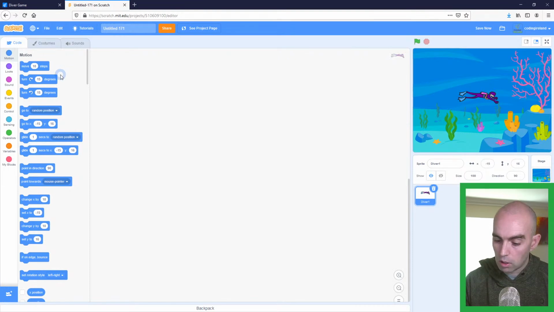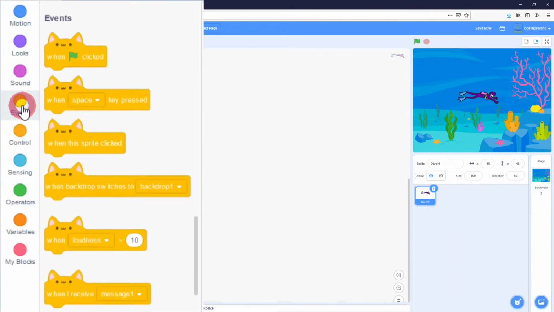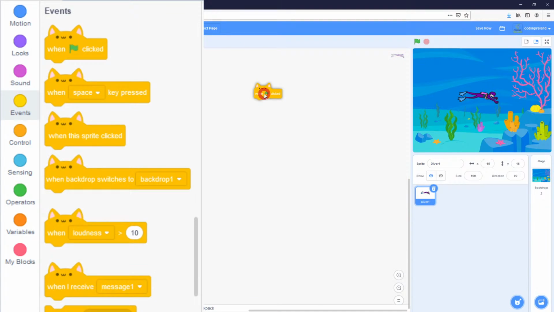Then we are going to go into our toolbox and get a when green flag clicked. Let me zoom in a little bit more. There's actually been an update to the Scratch website. So these trigger blocks, they're called hat blocks. They just have a little animation of a cat, I think it is. So we're going to add in the when green flag clicked.